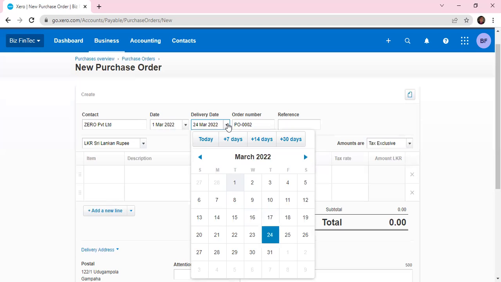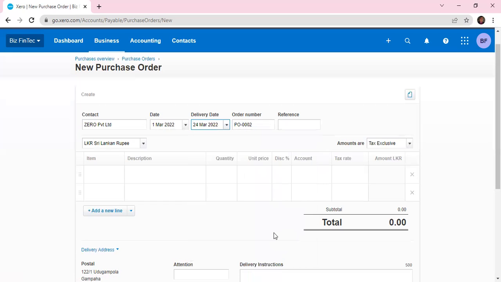But if you need a delivery in 7 days from the date of the purchase order, you don't need to count the days. You can just click on the 7 days option. If you need the delivery in 14 days after the purchase order date, then you can just click on this 14 days. Okay, in my case, I don't know the number of days. I want this delivery to take place on 24th March, therefore I am clicking it.